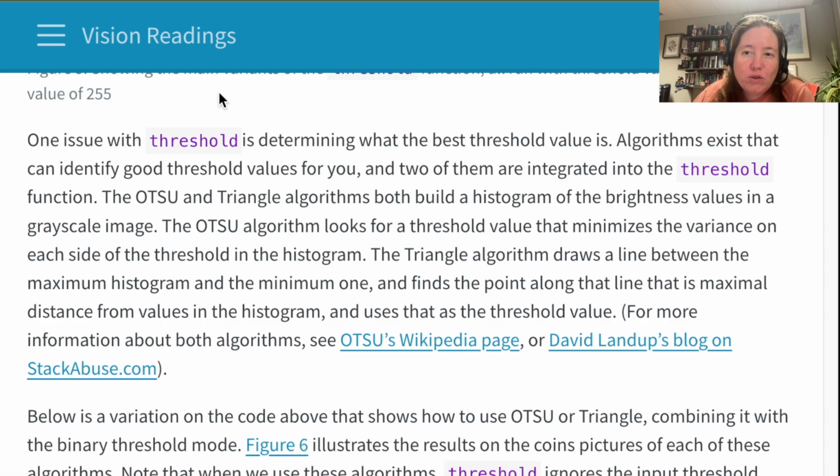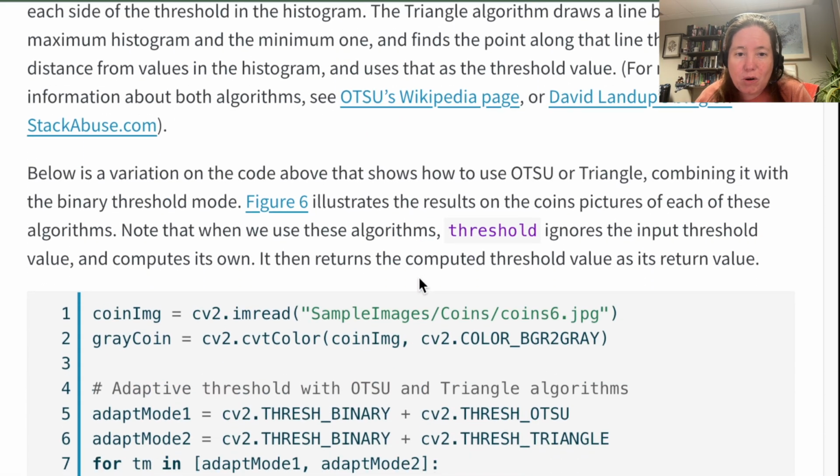So there are two algorithms for determining the threshold automatically from the brightnesses in the image. They're called OTSU and triangle. And they do some complicated things that you don't really need to understand. This is just to show you an option that might be helpful to you. And there's more information about each of these if you're curious about them. Fundamentally, it finds a way to pick a threshold that it thinks is most appropriate.